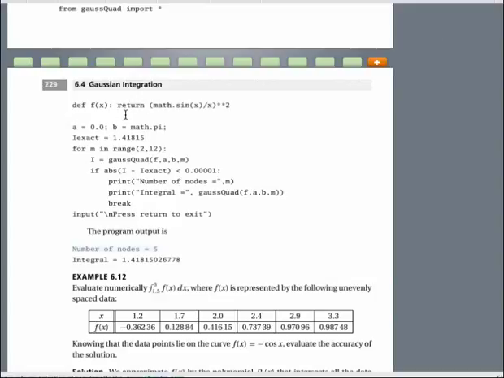Basically, you have to define a function that would return the integrand that you're looking at, and we're using sine of x, and we're pulling it from the math library. So you could either import math and then just say sin of x, or get it this way, math.sin of x over x, squared. Return that for any given x. You're integrating from a to pi, and again, pi is available in the math library, so you can always get it by specifying the name of the library, .pi. And the exact integral we happen to know is 1.41815.